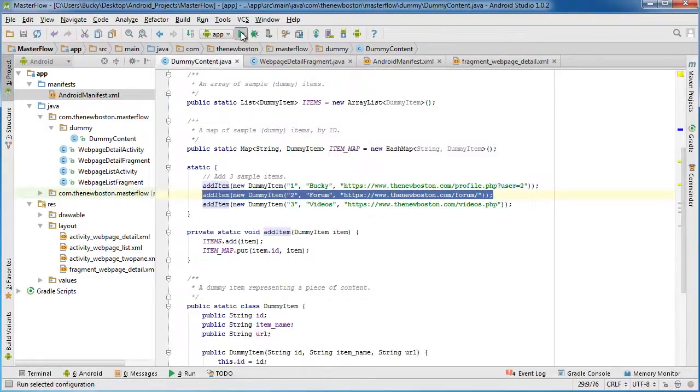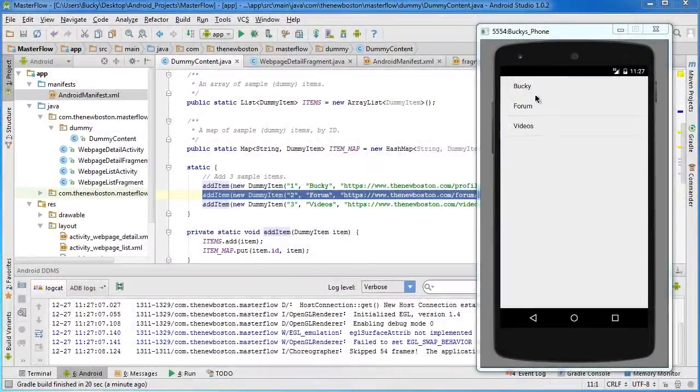So now what we can do is run this bad boy and see if it works. Alright, so here we are. Again, this is going to look a little bit different on a tablet. This menu right here would constantly be stuck on the left hand side, but since this is a phone, we get the list on one screen and the content on another screen.